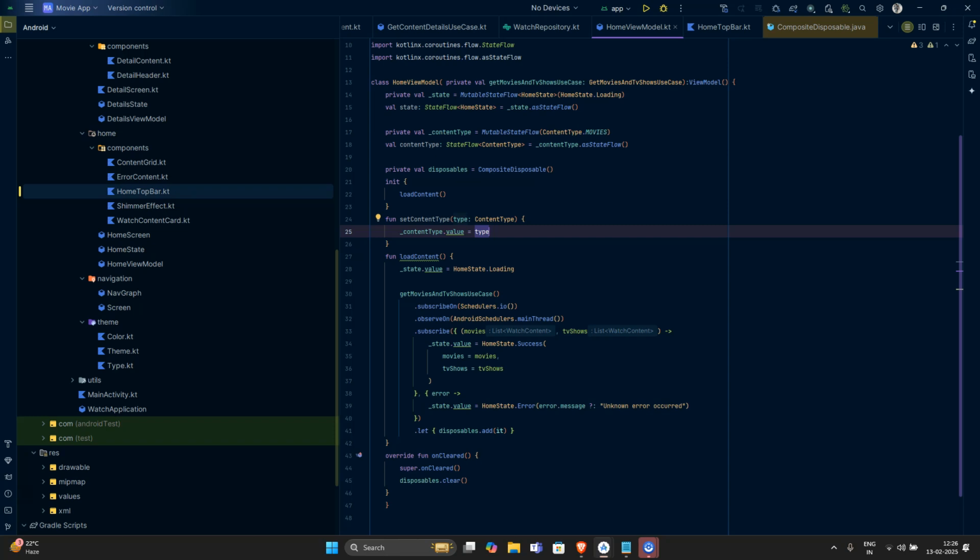Okay, then let's have an understanding about this load content method. First of all, the loading state has been set over here. Then we are setting up a method, we are calling the get movies and TV shows use case. Then we are using our RxJava method to make a subscriber, which means this Schedulers.io shows that this whole process shall be executed on the background thread, no UI thread should be blocked. Okay, then after that we are observing on our main thread.